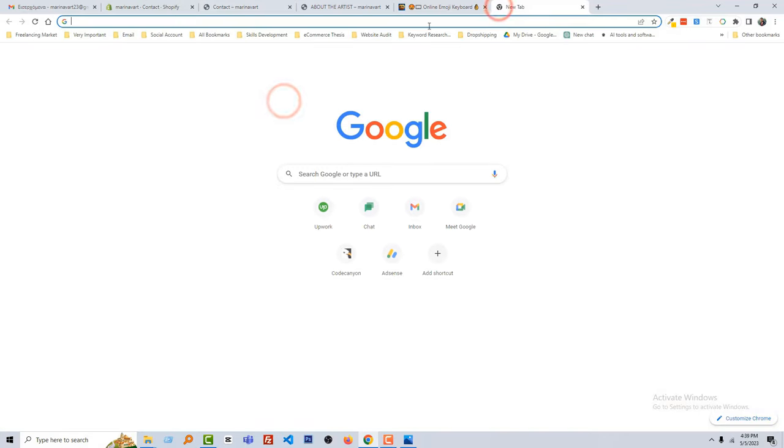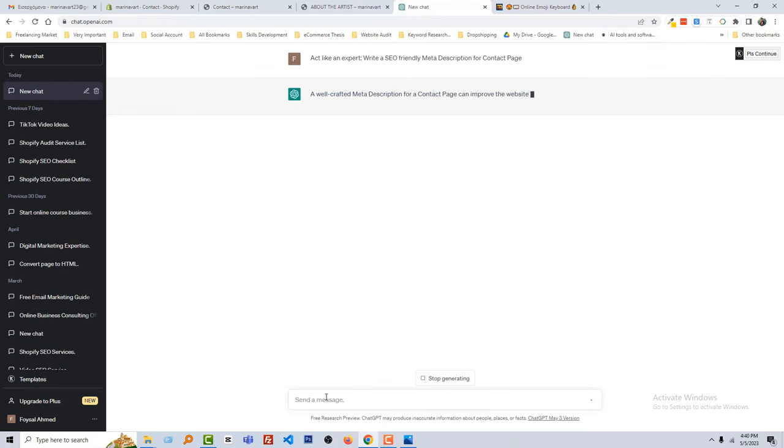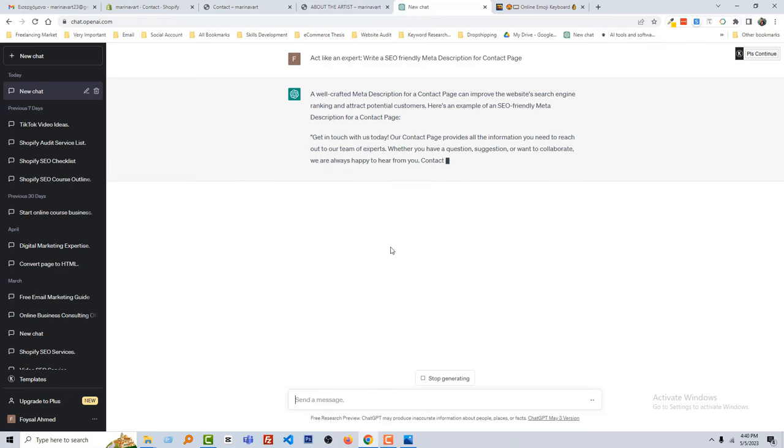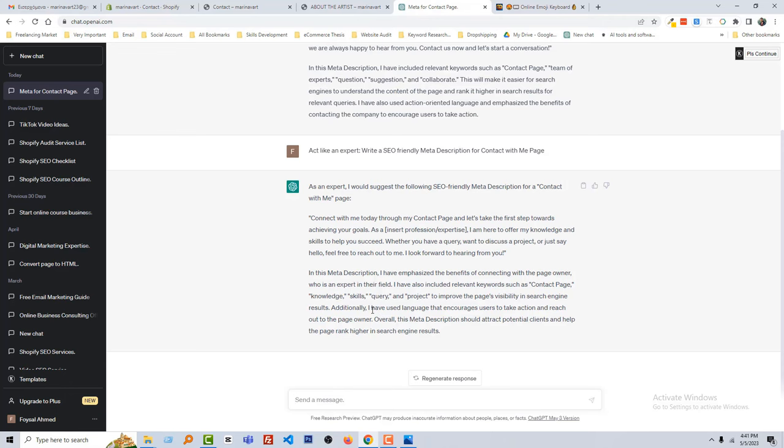Now I'm going to use ChatGPT to write a meta description for the contact page. I'm going to type: act like an expert, write a SEO friendly meta description for contact page. Here is the ready meta description I can use.